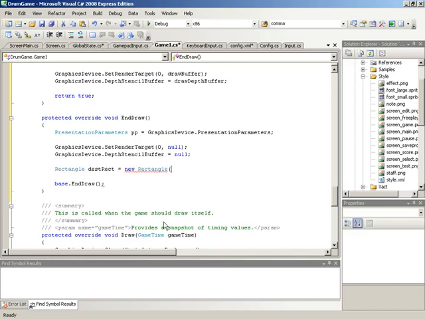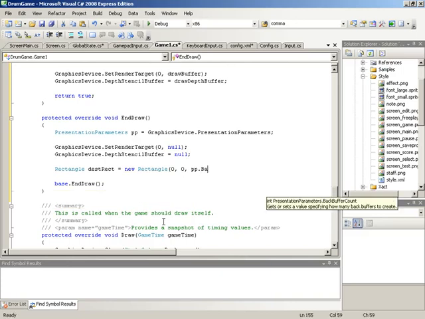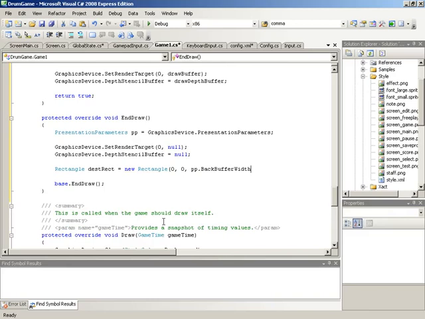And for the rectangle dimensions, we'll give 0 in x, 0 in y, and then a width and height matching our screen. And that width and height can be gathered by looking at the presentation parameters back buffer depth. Because again, it's that back buffer that is really our main output. So that's going to stay the same as our screen resolution. Right. So our destination rectangle's width will be the back buffer width, and the height will be the back buffer height.